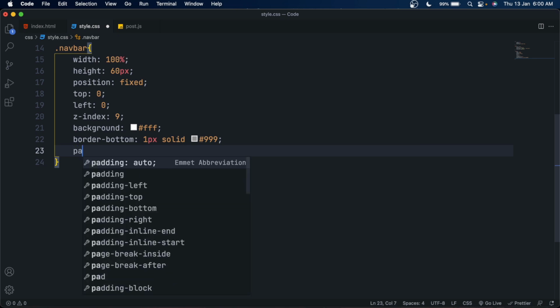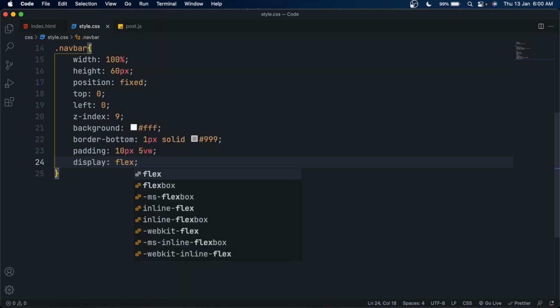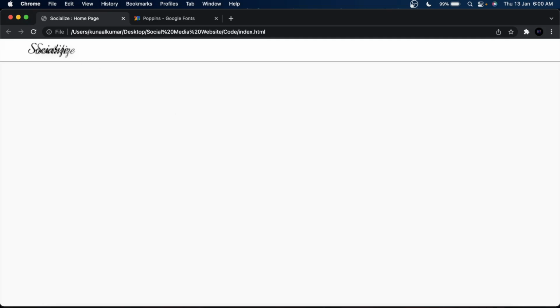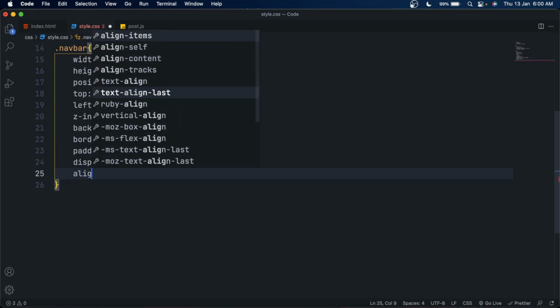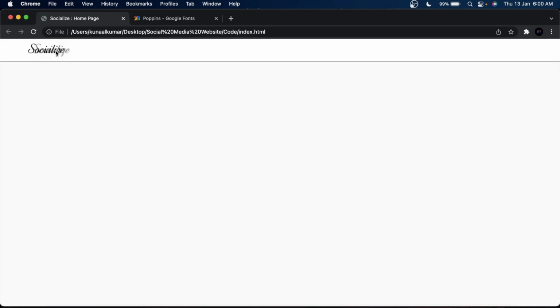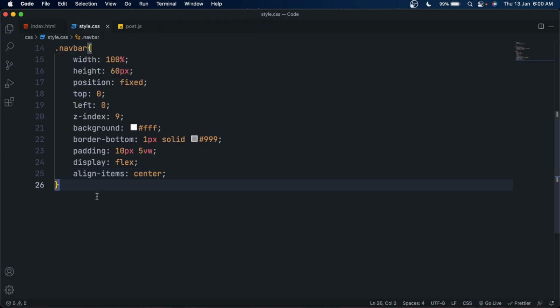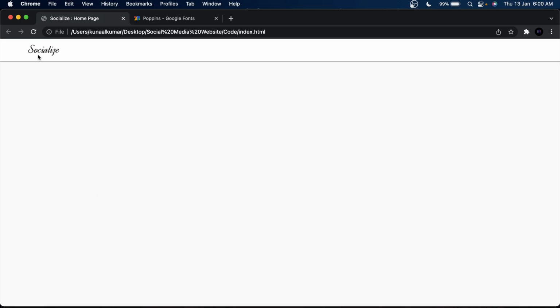So first give some padding to the navbar element and then set its display to flex because we'll make elements side by side, and set its align items to center to make all the elements vertically center. Now we can select the logo element and set its height to, let's say, 30 pixels to make it a little bit smaller. Great.